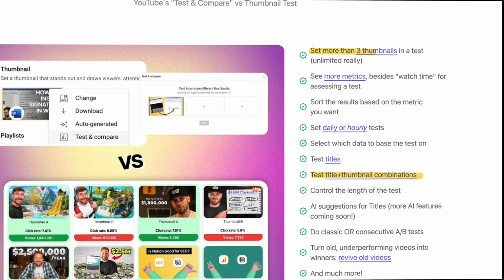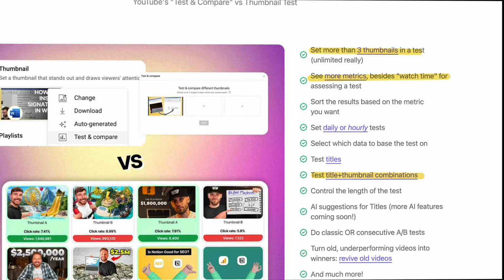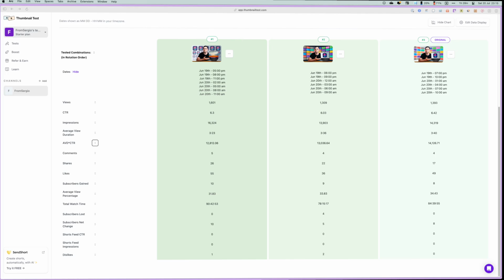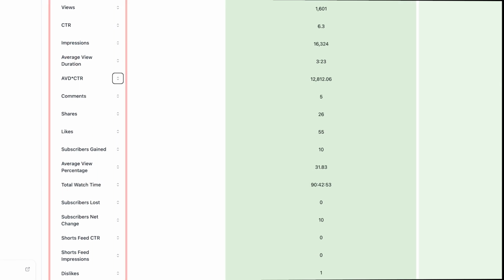It also only lets you test 3 thumbnails at a time and gives you almost no information about the end result. All you get is watch time. And if we look at a few of my past tests on thumbnailtest.com, you see that I get all the information I could possibly want. The YouTube one is still good and it's great for beginners, especially since it's free, which is why I'm classifying this as a luxury and not nice to have. But this gives you so much more control. It's not even close, and for me, it just pays for itself.